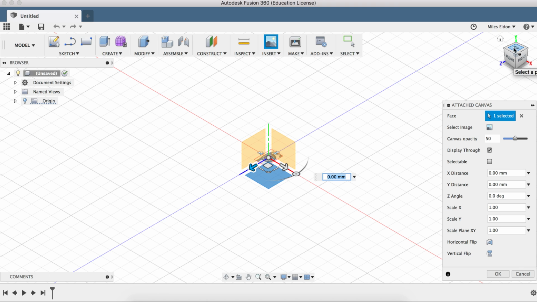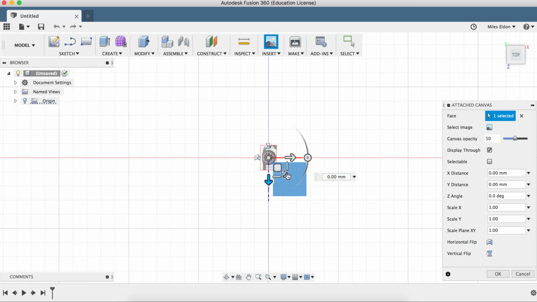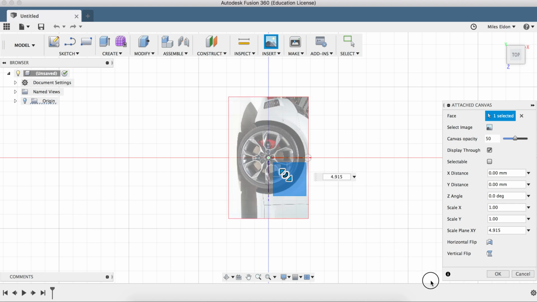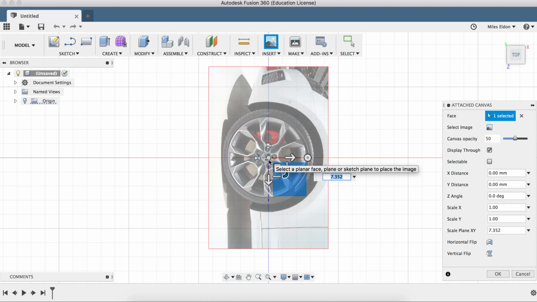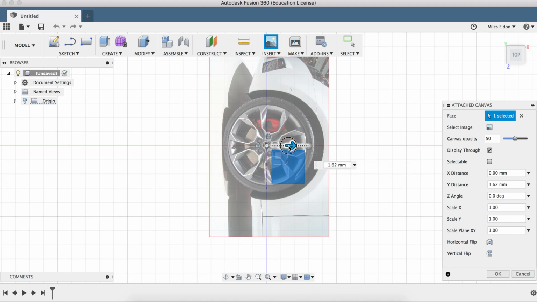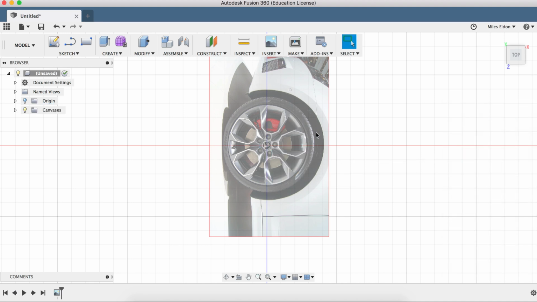And I'm gonna angle up to the top so I can look at it. I'm gonna make this a fair bit bigger. I think, whoa, way too big, like that big. And then I'm gonna make sure it's centered right on the origin, is about as close as I can get. So right there looks fine. And I'll press enter and just leave it there. So now I've got my wheel.